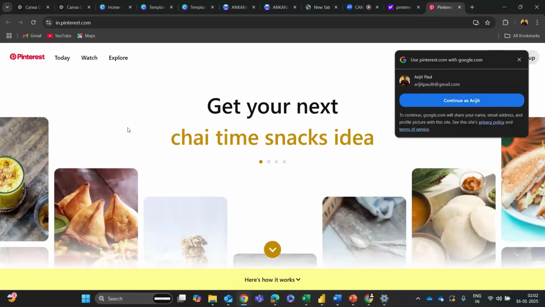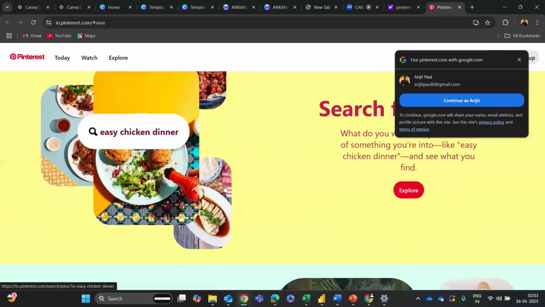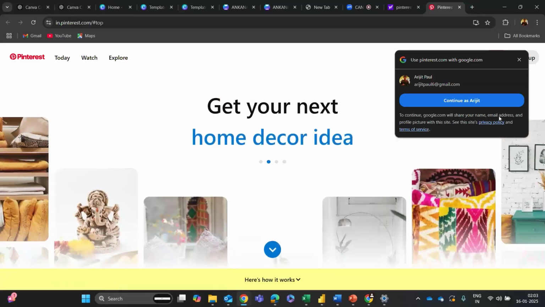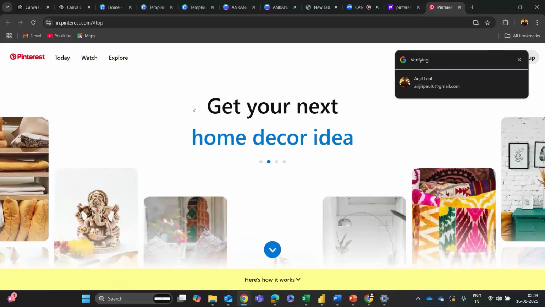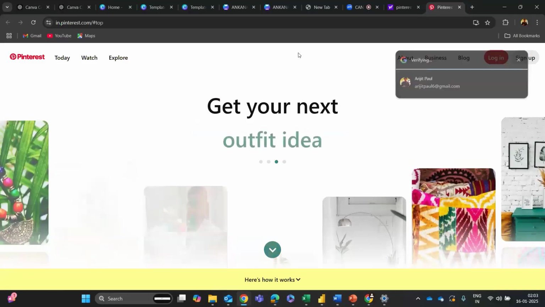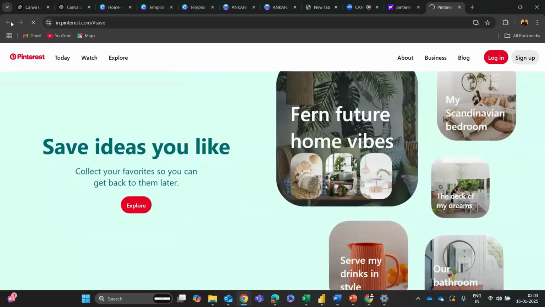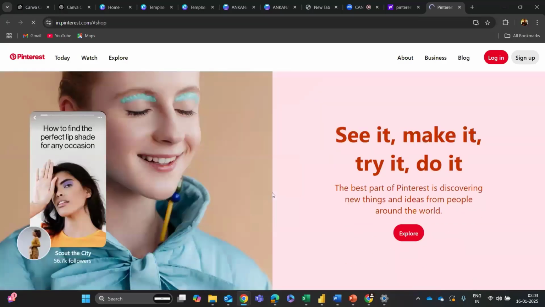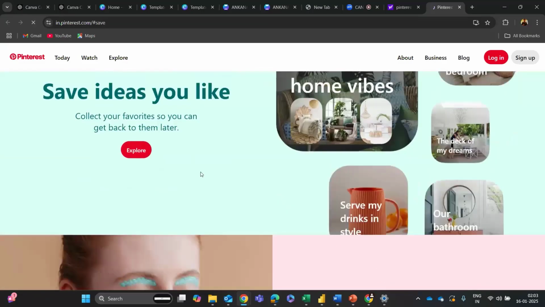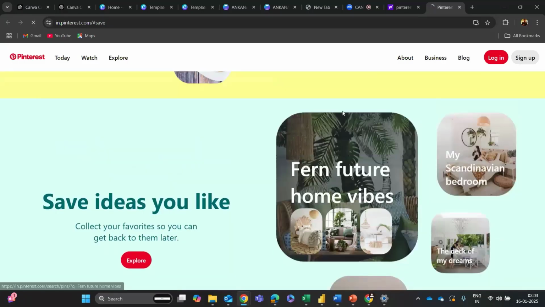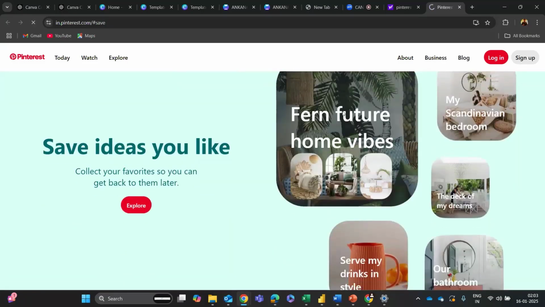So we can get our options, we can understand what the future holds for imagery, for social media designing using Pinterest. I'm going to just sign in using my Google ID. It will take a few seconds so that we can be loaded to the page. And until then, we can have an in-depth tour and understand what Pinterest lies.